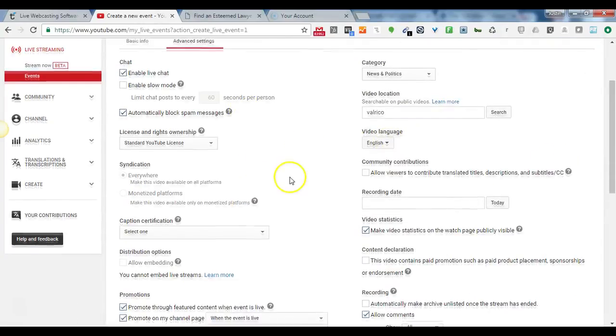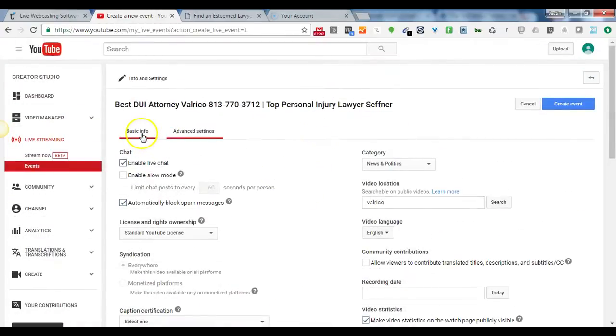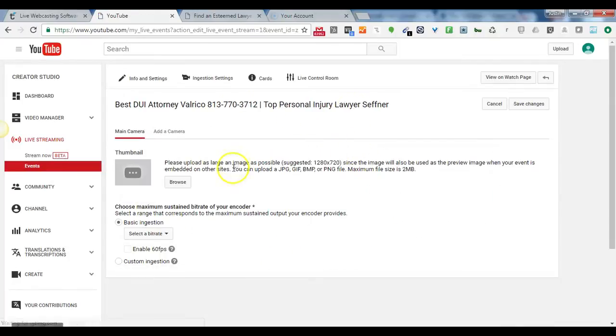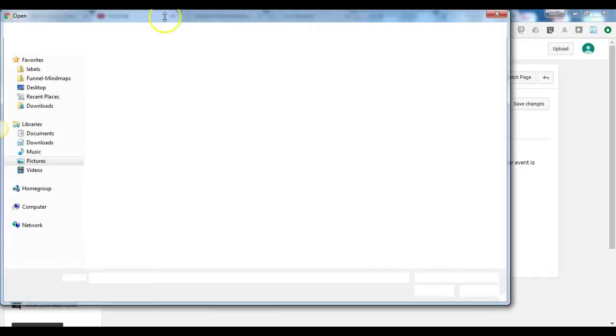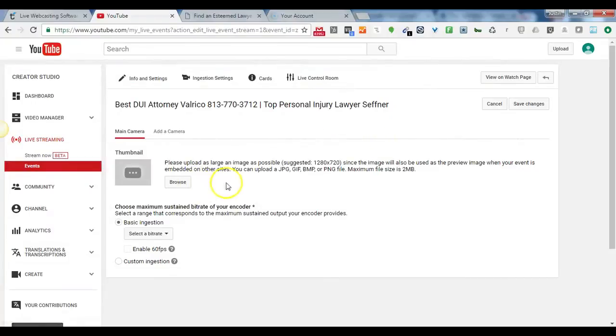We want the language to be English, and all this other stuff we can leave how it is, and we'll go ahead and hit create event. Now it creates the event. We have the opportunity to choose a thumbnail right away. It's kind of important because the video does rank right away about 90 to 95% of the time when we do it a certain way. So we'll just choose a generic thumbnail for this video.